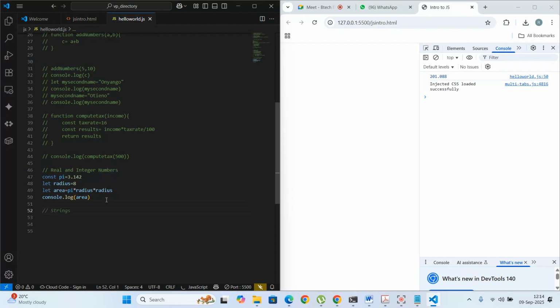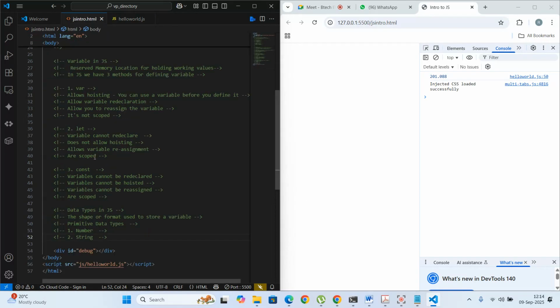So strings are basically names of people or stuff like that. For example, I can say address equals PO Box 52428 00100 Nairobi, something of the sort. All these are considered strings. So when you're storing data, you can store it as a number or you can store it as a string. Now, the other primitive data type that we have in JavaScript is what we call Boolean.